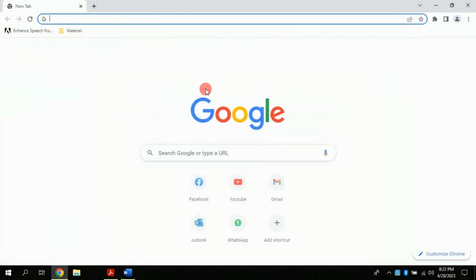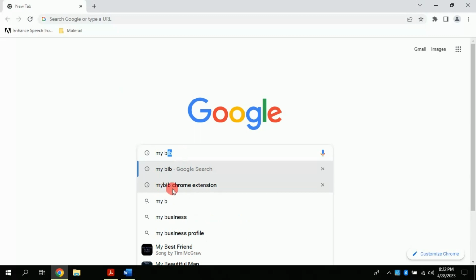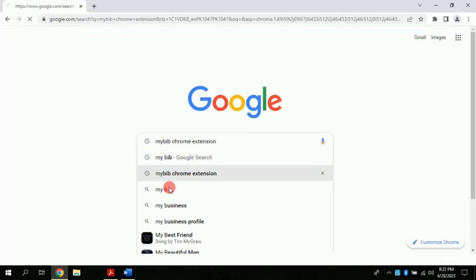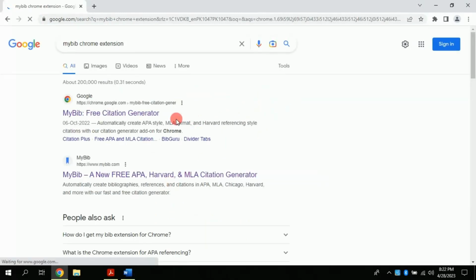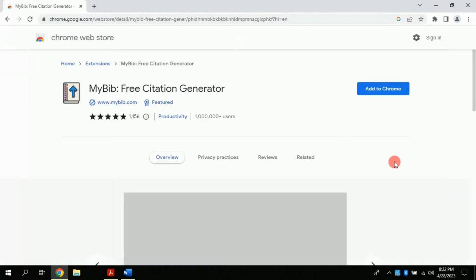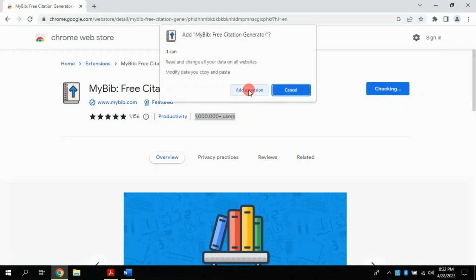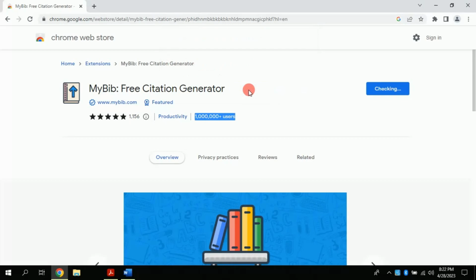Now again open your Google Chrome, type MyBib extension. By typing so you will get a link to download the Chrome extension. You can see that more than 10 million users are using this extension. This will make your life easier, so don't skip the video, we will discuss further processes ahead. Click Add to Chrome. By clicking it will start downloading and this extension will automatically be added to your Google Chrome.